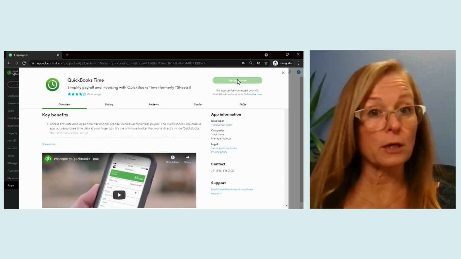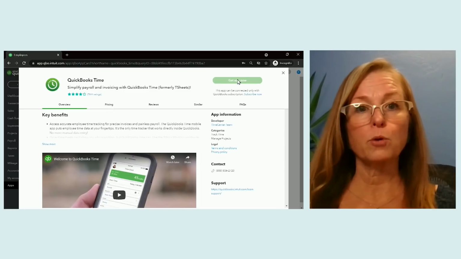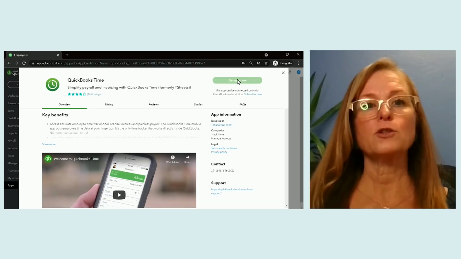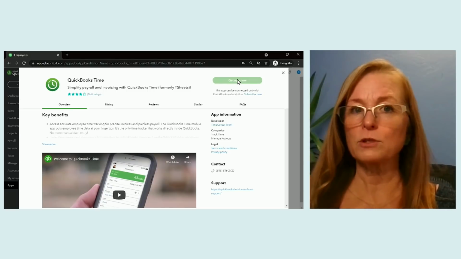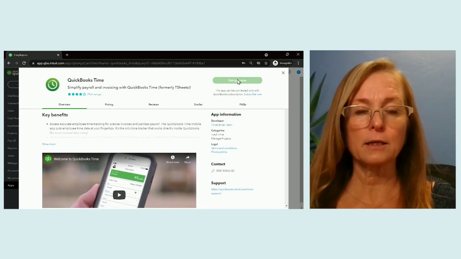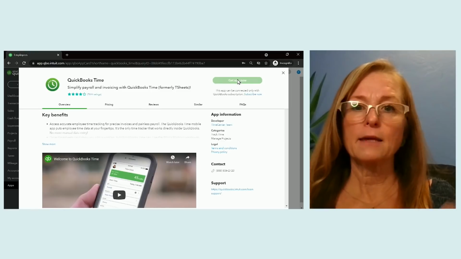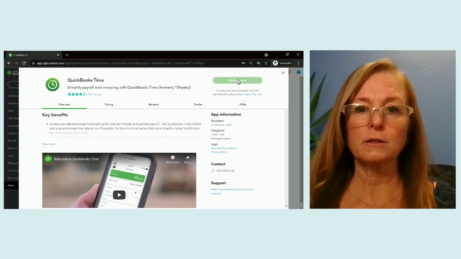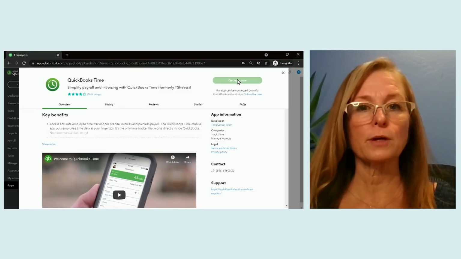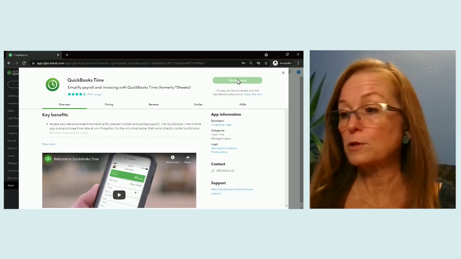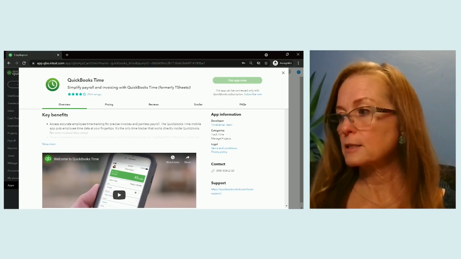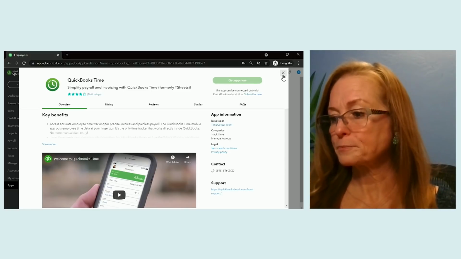And again, it'll pull your customer list, your employee and vendor list, and your products and services list. So vendors and employees can clock in and out. And then also you could use it to pull the specific customer and the specific service they were doing. So that's kind of a nice little feature.